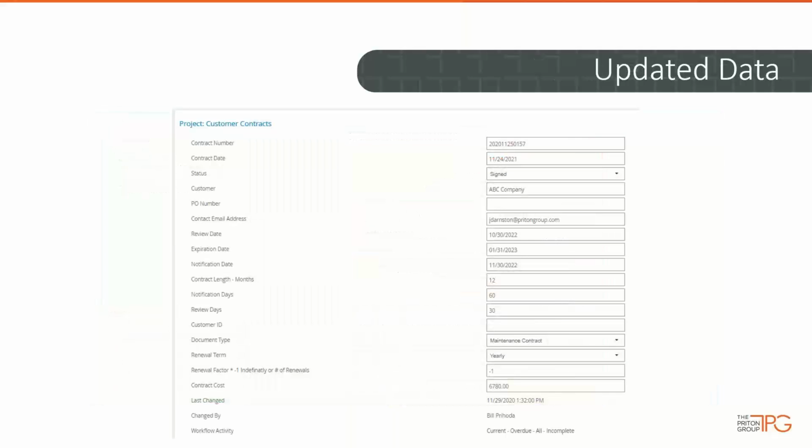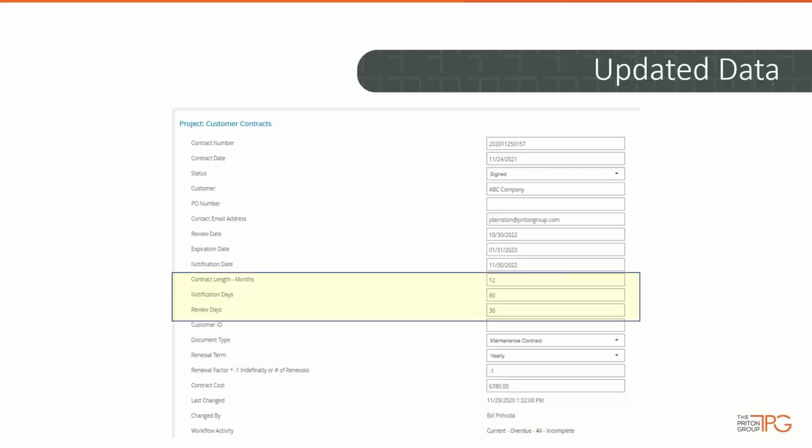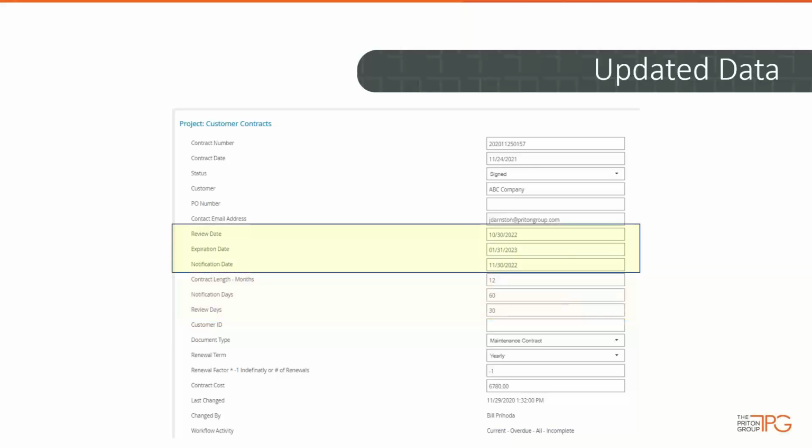And then finally, if we were to take a look at this data and see how it's been updated, the workflow is actually taking care of that for us. If you notice, it looked at and reviewed the contract length in months, which had it update the expiration date for 1 year from the previous expiration date. Same thing with the notification date of being 60 days back from that expiration date, and the review days are 30 days back from the notification date, which I showed you earlier is what kicks off the workflow to tell JD he's got a contract to review.